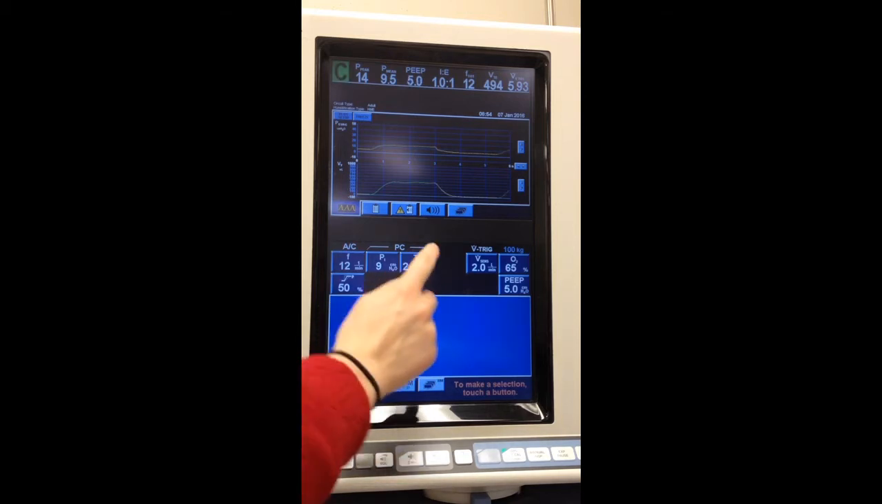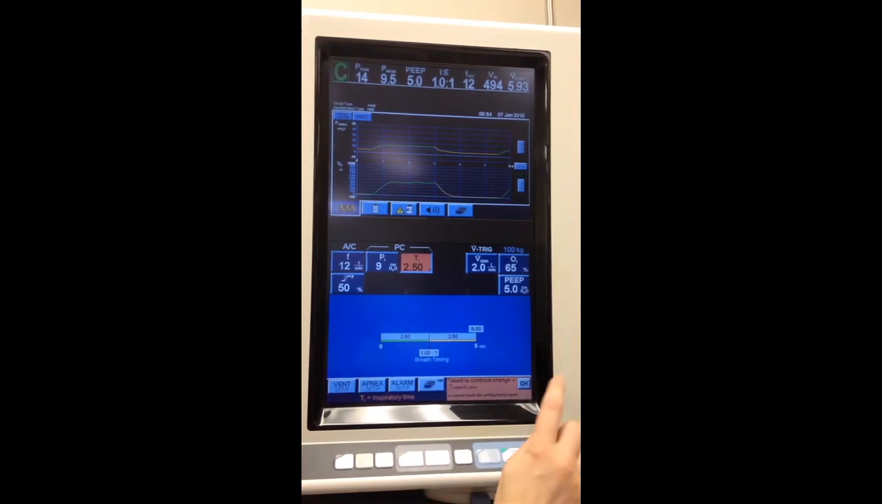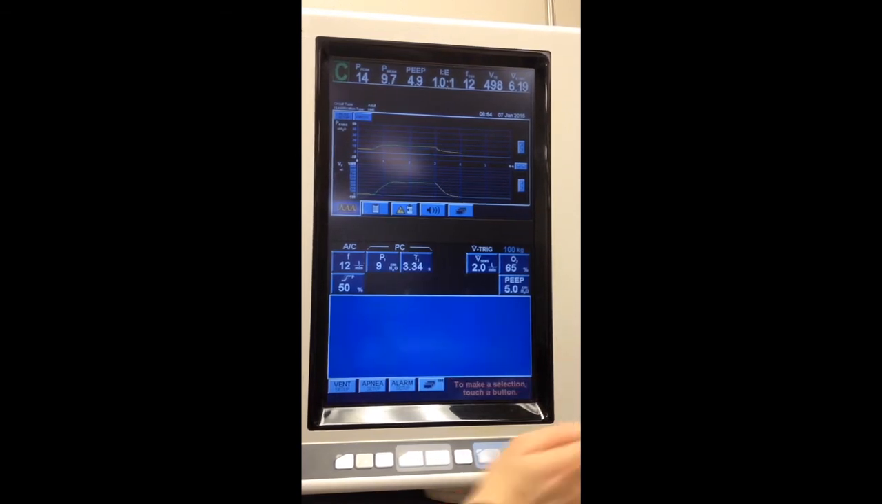So let's just change that to a 2-to-1 ratio and see what happens. You see it's asking you to confirm you're going to a high ratio, so click OK, and then you can go ahead and scroll up. So, no change in our peak pressures, no change in our volumes, we're at a 2-to-1 ratio.